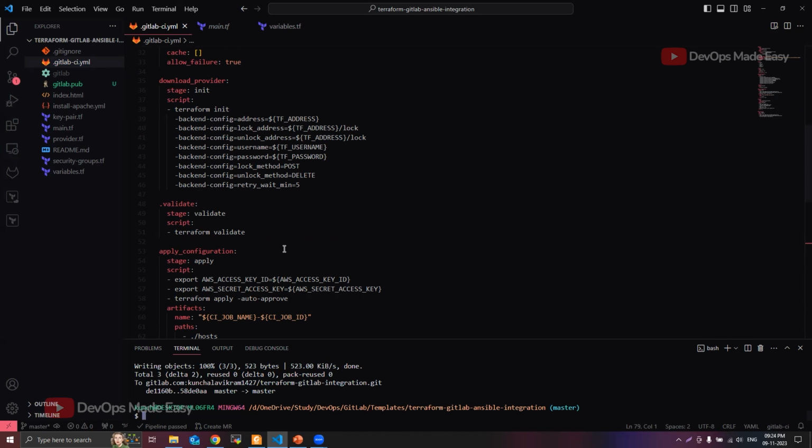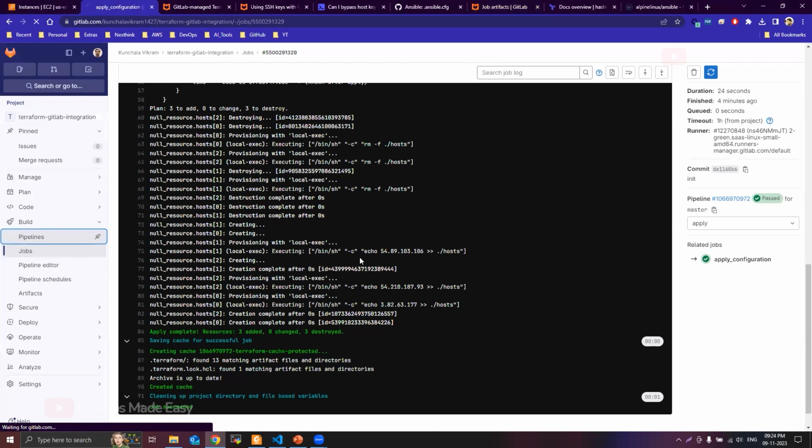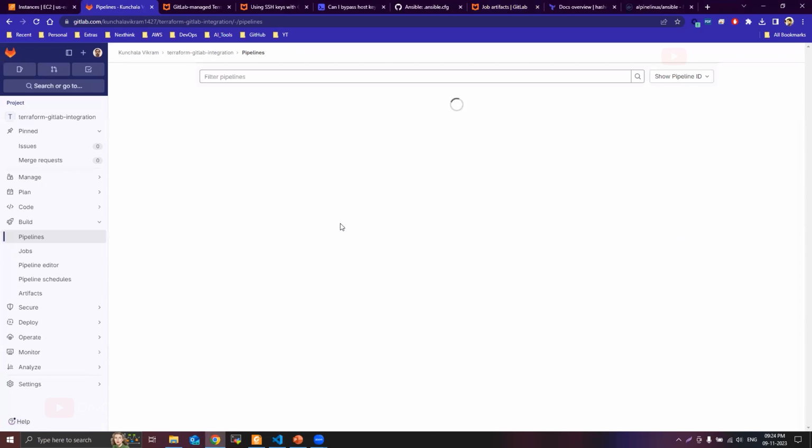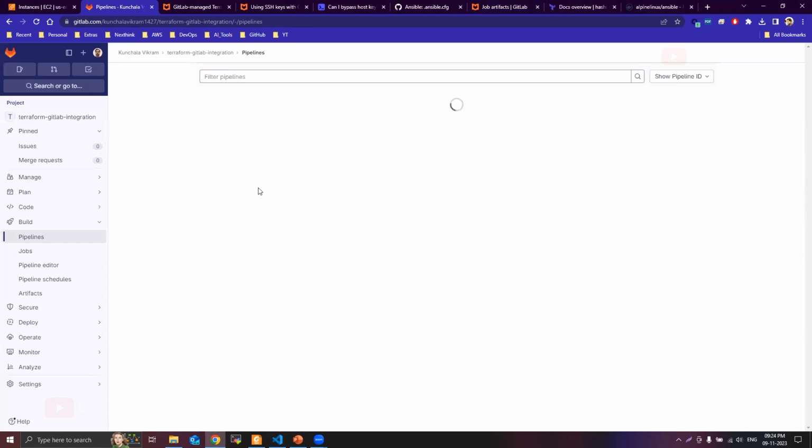Anyways, our hosts are already created. EC2 instances are already created, so it should now move quickly to the apply configuration. Okay, my pipeline is not started yet.